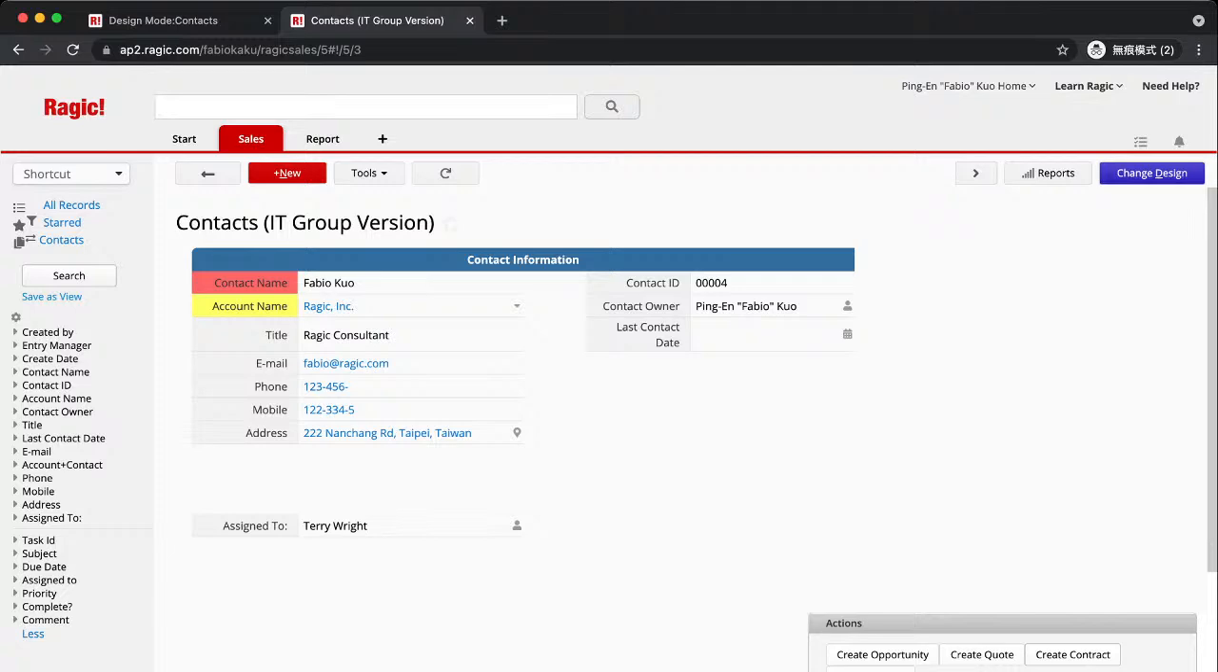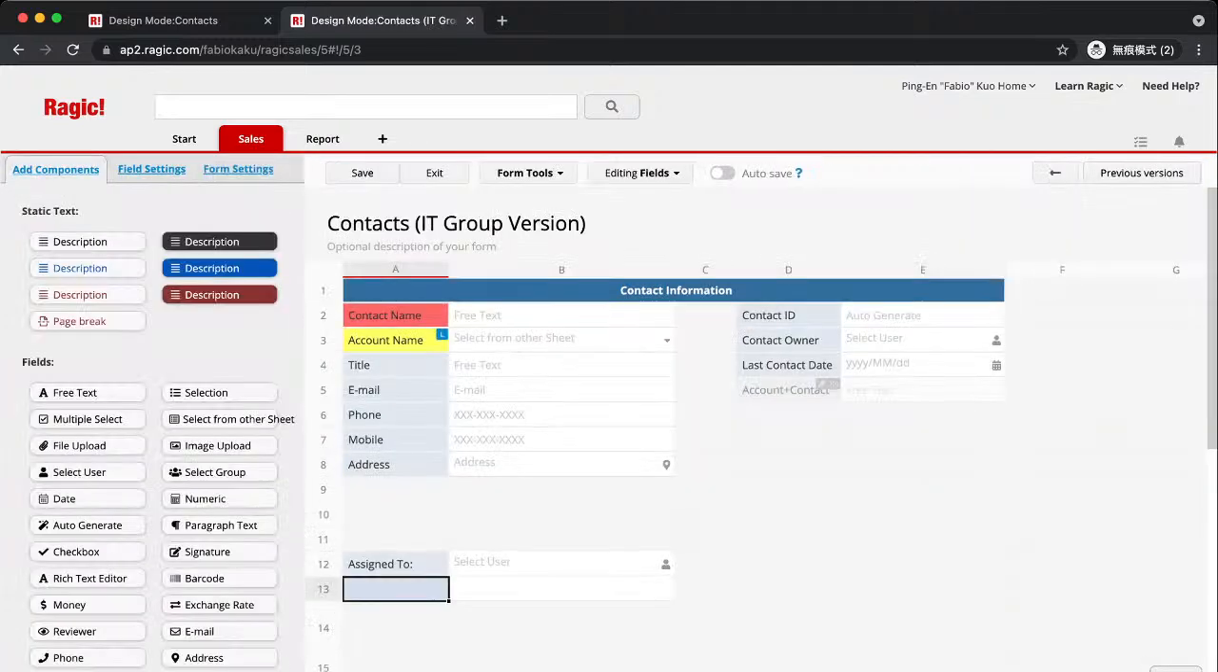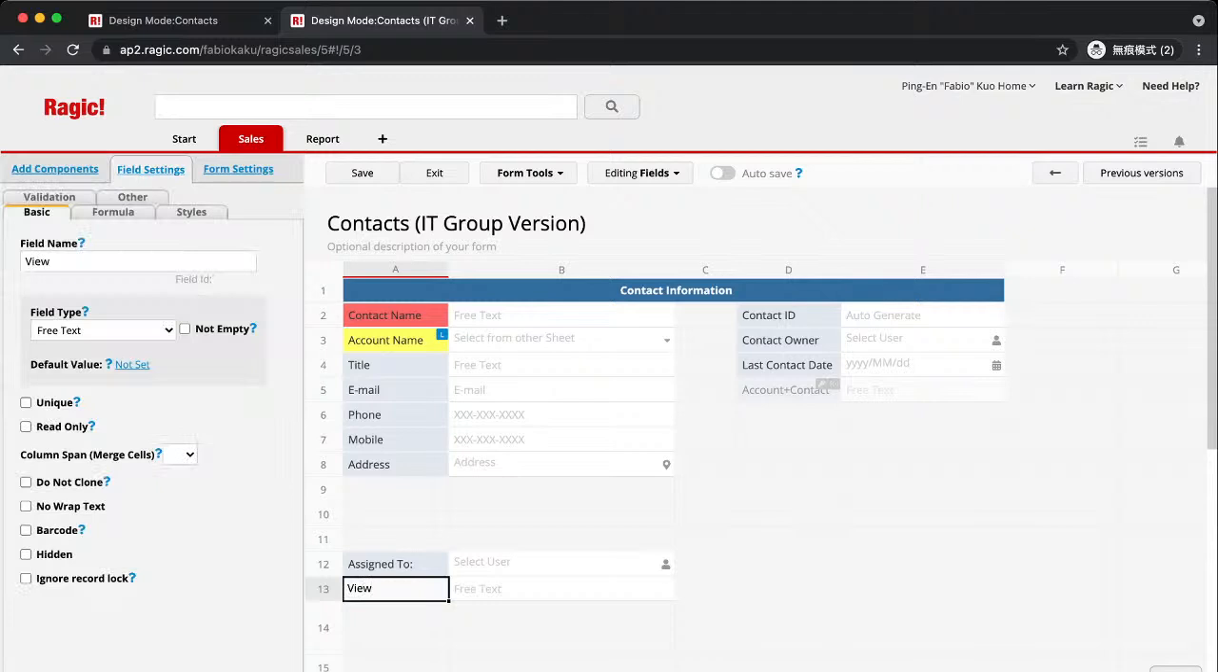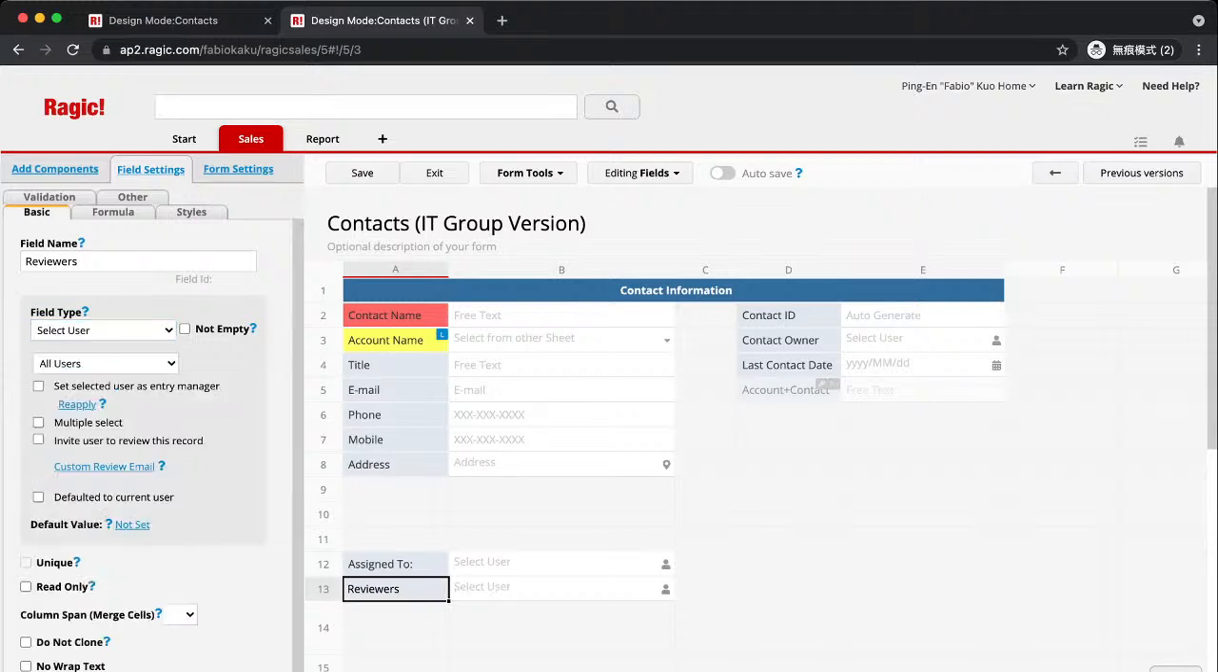On the other hand, you can also create another select user field for reviewers. If you want a certain person to be able to review a record, you can invite a user to review this record. Think about it this way: you finish something and you need a supervisor or another group of members to review your work, and you can use this to ask other people to review. Multiple select can be enabled too.